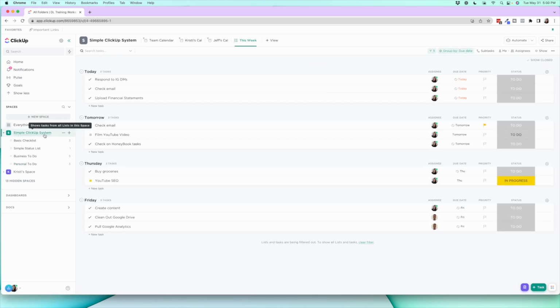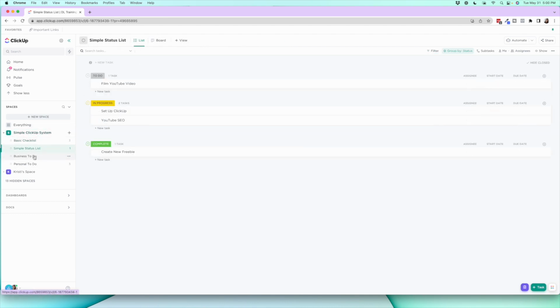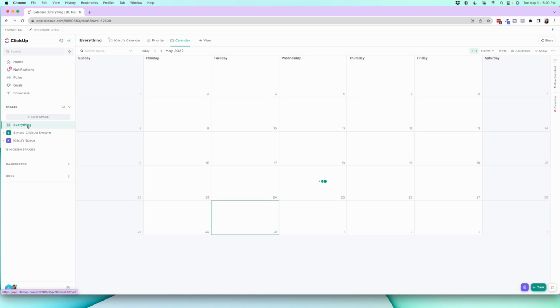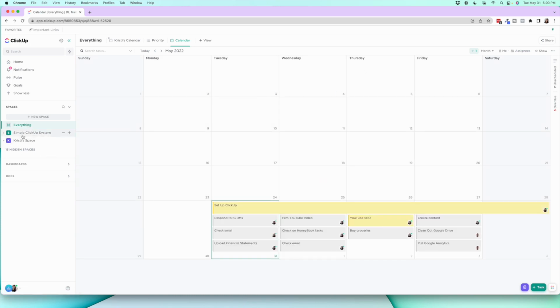We have the space. On the space level, I added a couple different views. So you'll see if I add something on the space view, it's not necessarily gonna show in each list view. So you're gonna do that on an individual level, or you can also do this on the everything level as well. So if you have multiple spaces, I recommend using the everything level to create these views.